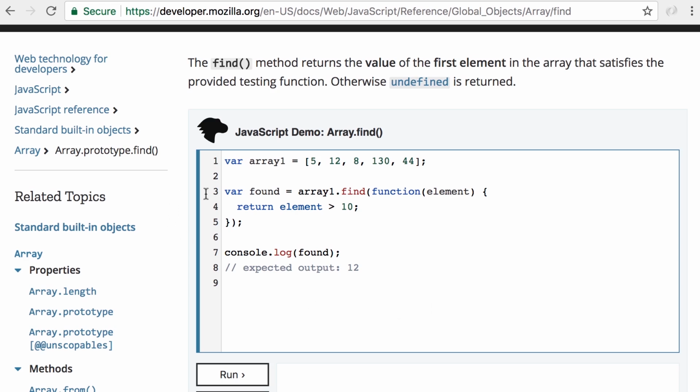So here we have an array with a few numbers. We're calling the find method. Note that as an argument to this method, we have to pass a function. We call this function a predicate, and we use that to determine if the given element exists in an array or not. So this function takes a parameter that's an element in this array. And in the body of this function, we should return a Boolean. So here we have a simple expression. If this element is greater than 10, we'll return true, otherwise we'll return false.